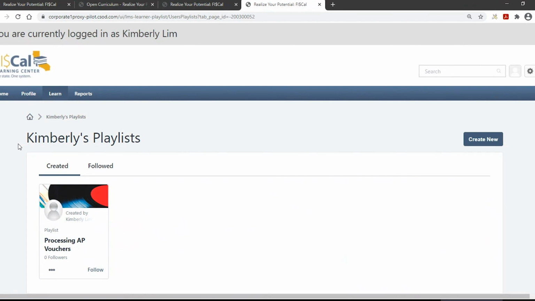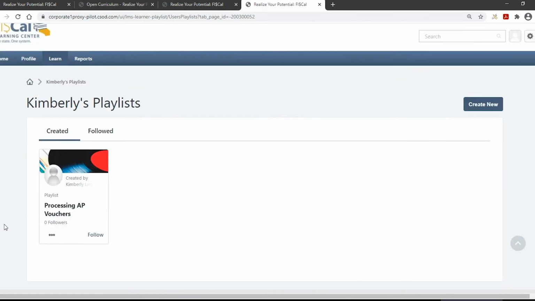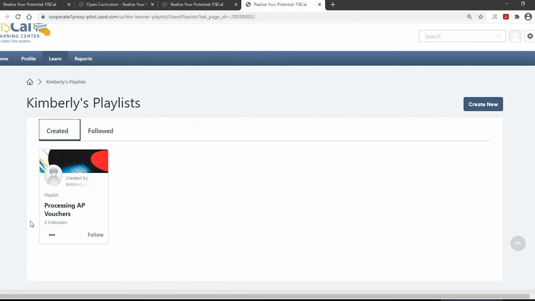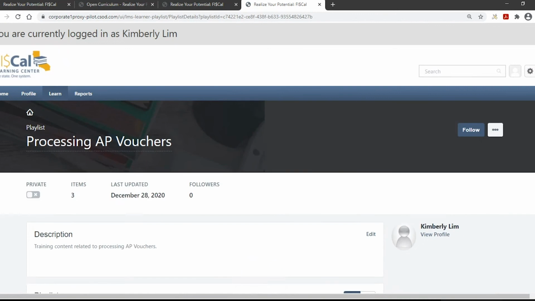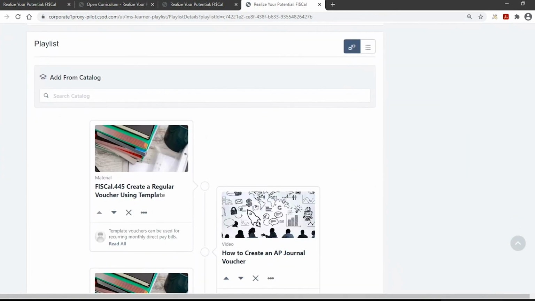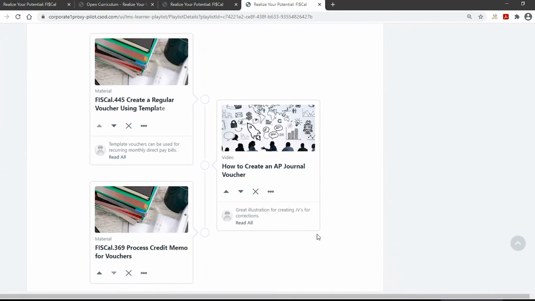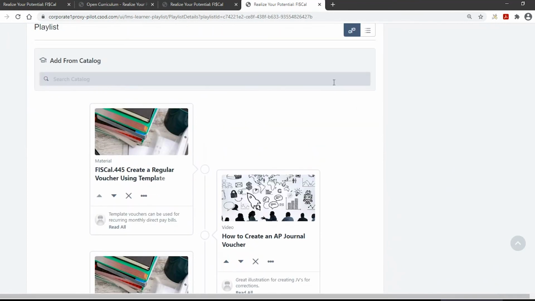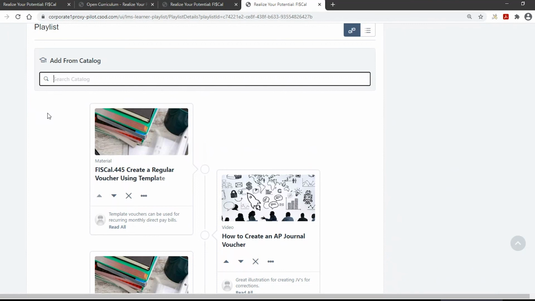Upon clicking on Playlist on their My Playlist page, they will be able to see all of the playlists that they have created, as well as any of the playlists that they are currently following. To create a new playlist, they can just click on Create New here. To continue editing or viewing a current playlist, the user can click on that playlist. And they can see all of the training content already within their playlist. To add additional content, they can add content from the catalog by searching here.